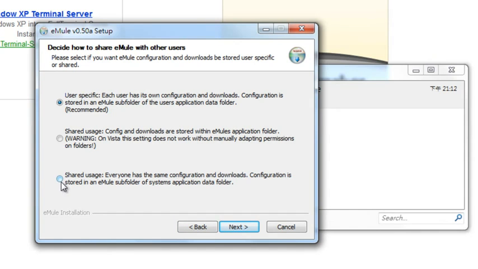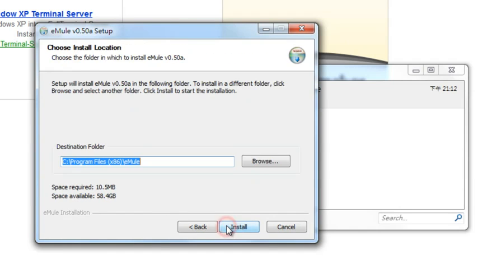I'm just going to say shared usage. Anyone that uses my computer can use this program. I don't have different accounts for different people that use my computer.